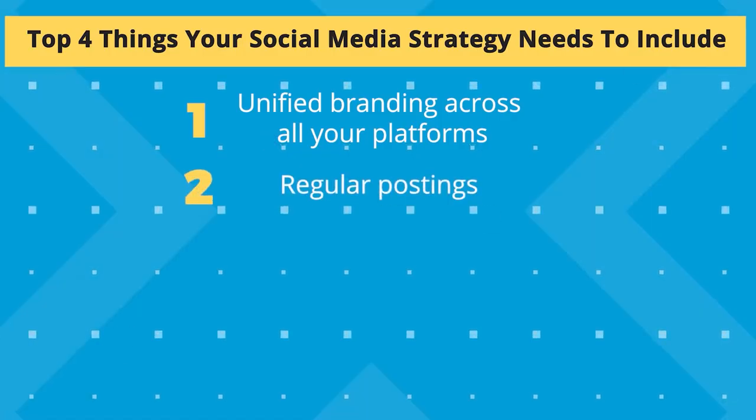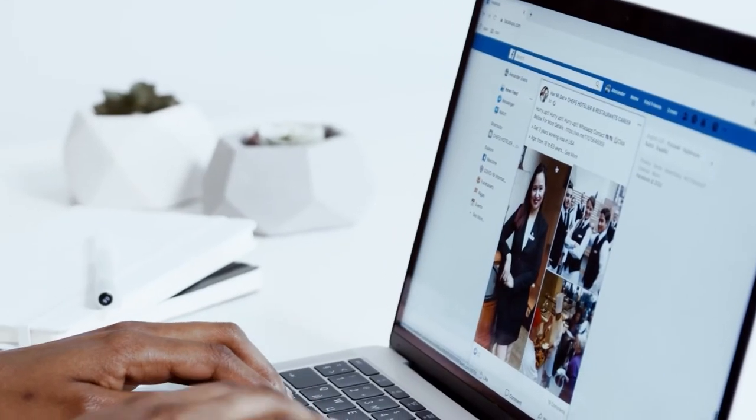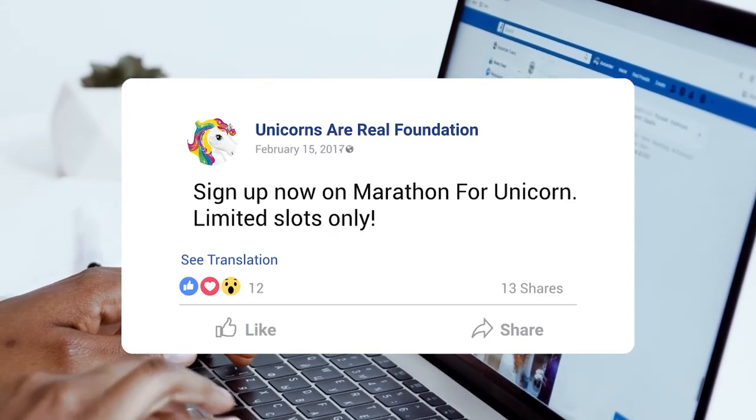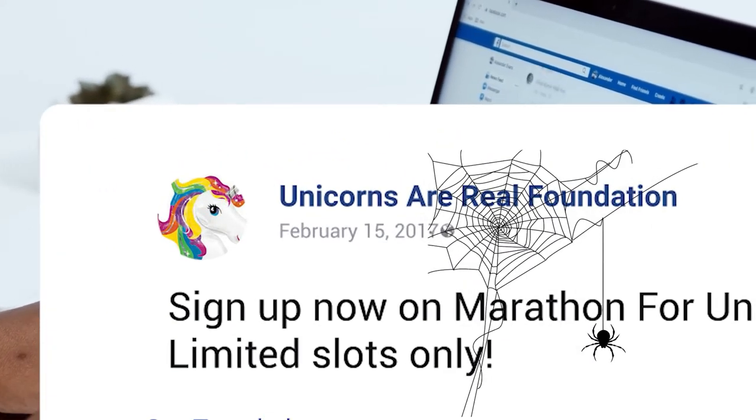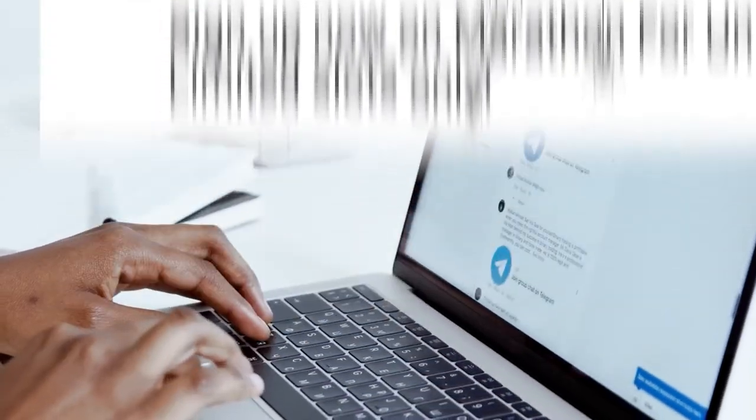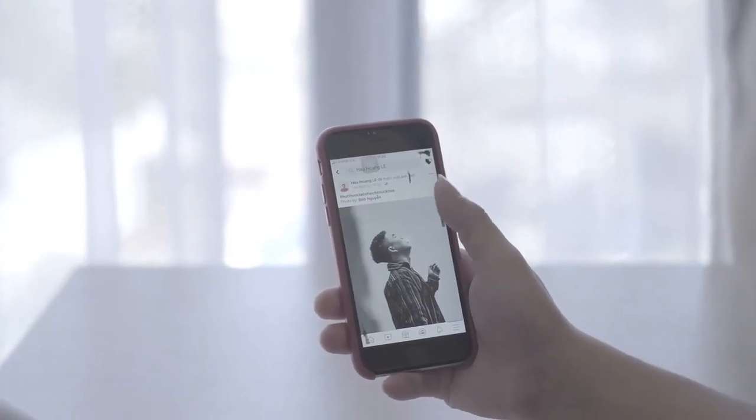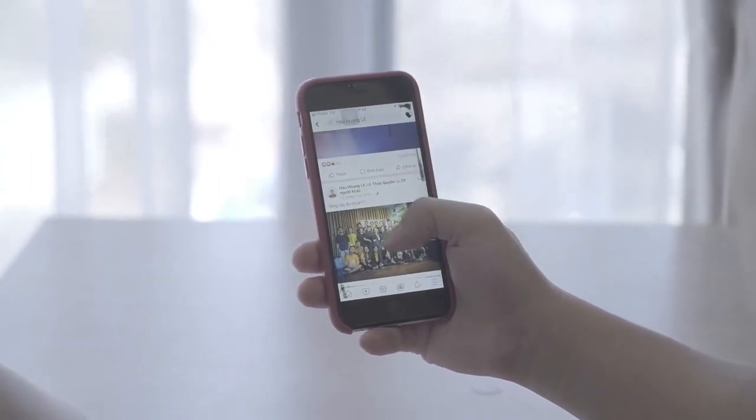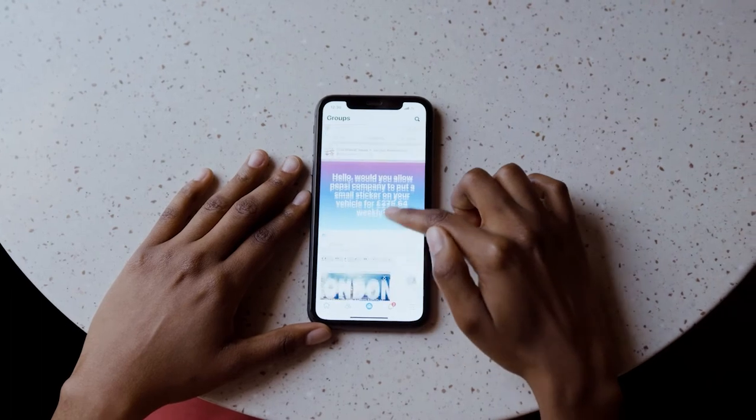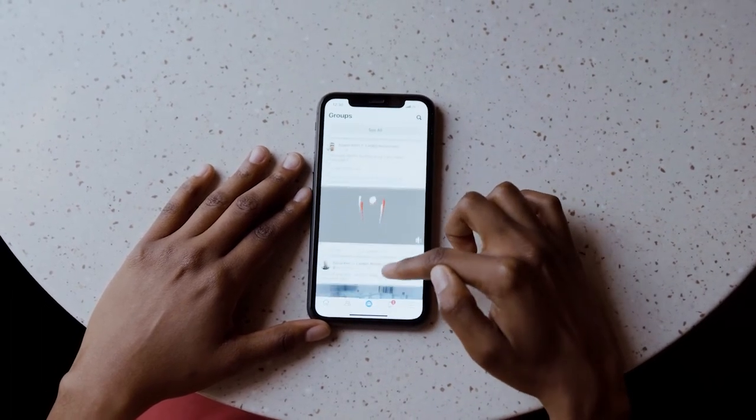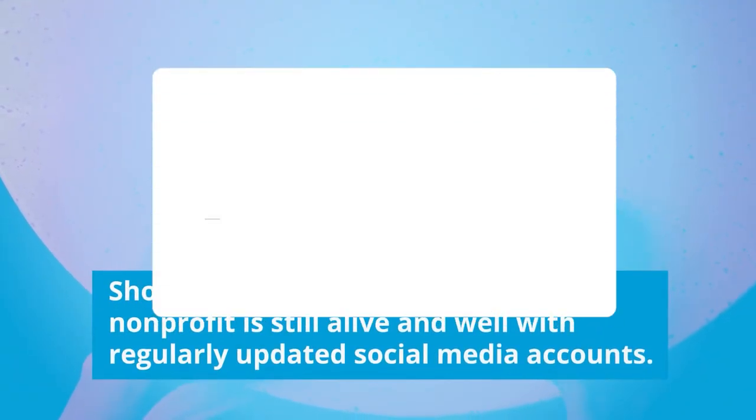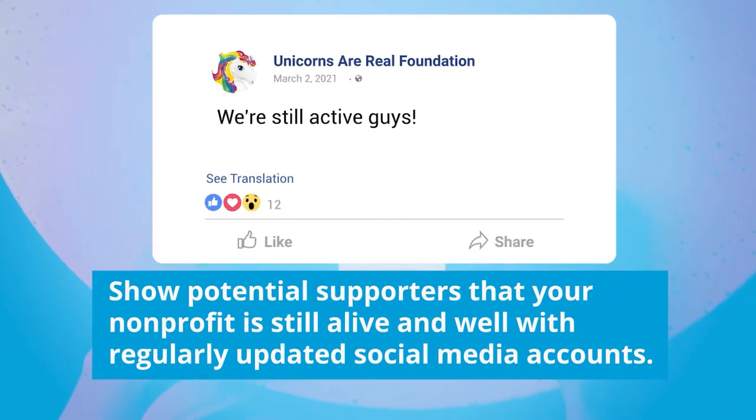Number 2, regular postings. One of the biggest ways to lose out on followers and engagement on social media is for your account to look like it has virtual cobwebs, meaning the most recent post is from months or years ago. Social media is a real-time resource, so if you haven't posted on there in a while, it could look like you're not operational anymore. That fact, combined with society's ever-decreasing attention spans, means people will keep scrolling without giving your page a second thought. So show potential supporters that your nonprofit is still alive and well with regularly updated social media accounts.